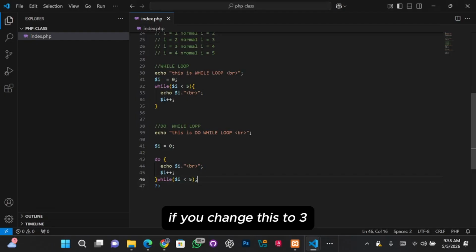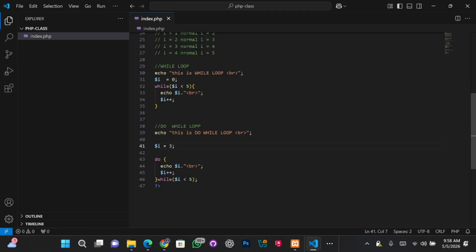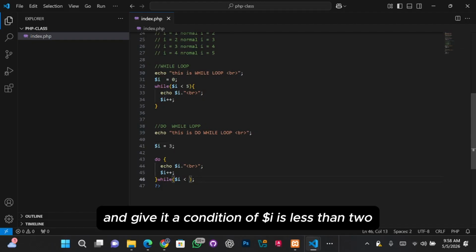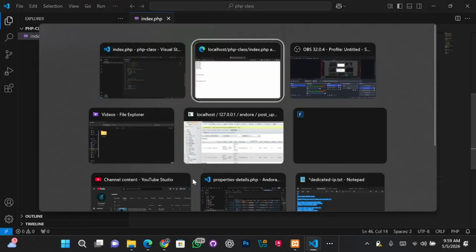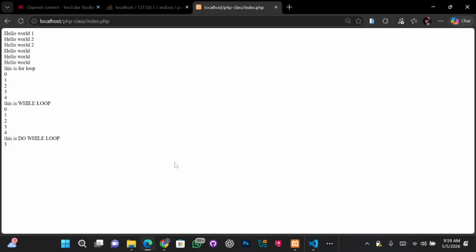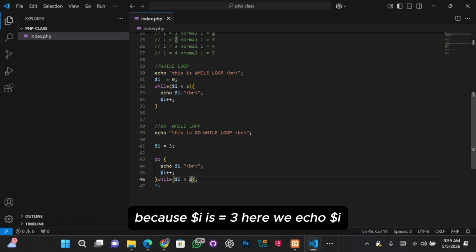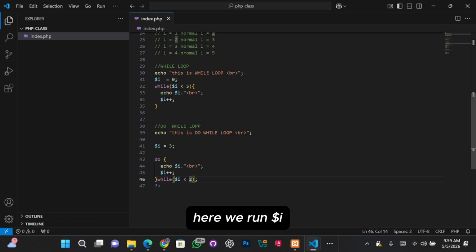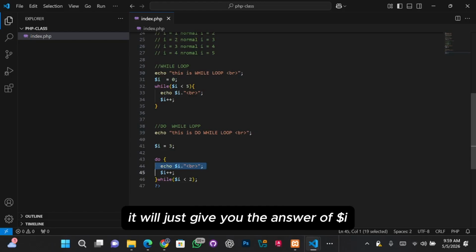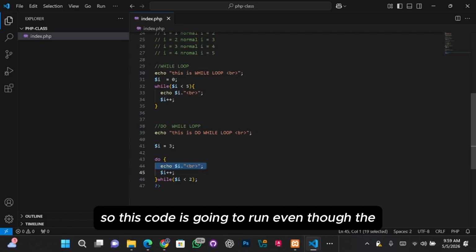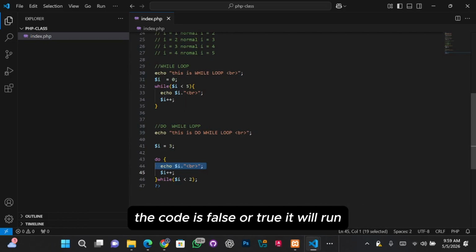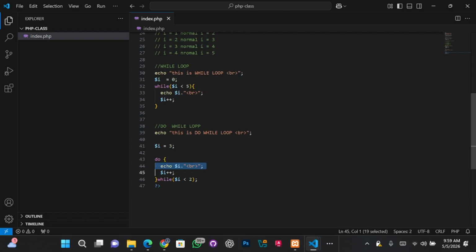Okay, let me say if you change this to 3 and give it a condition of $I less than 2, it will give you $I equals 3 because $I is 3. Here we echoed $I. It will just give you the answer of $I. So this code is going to run whether the condition is false or true.